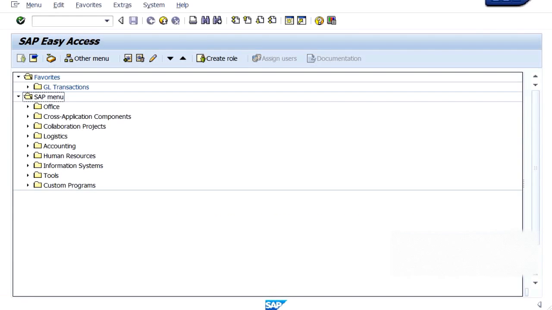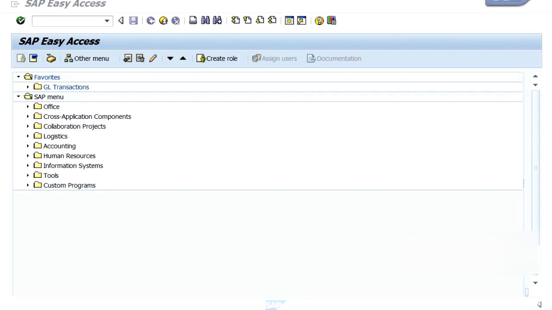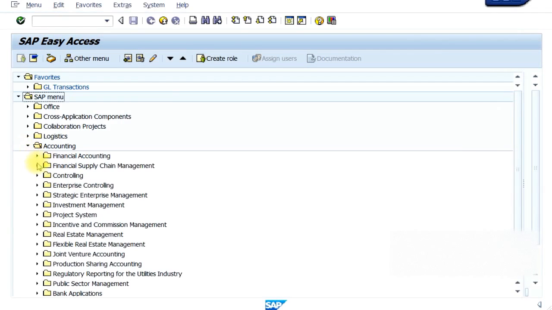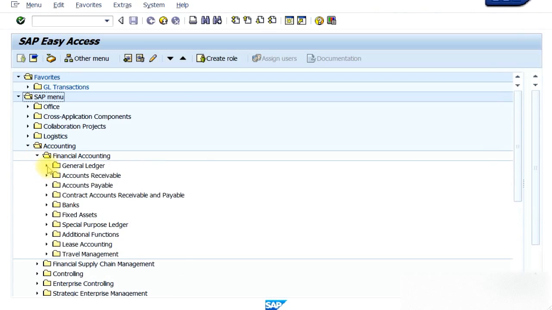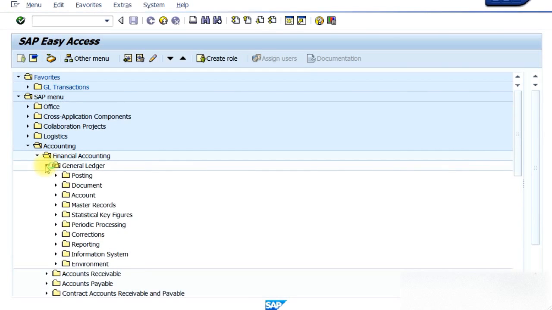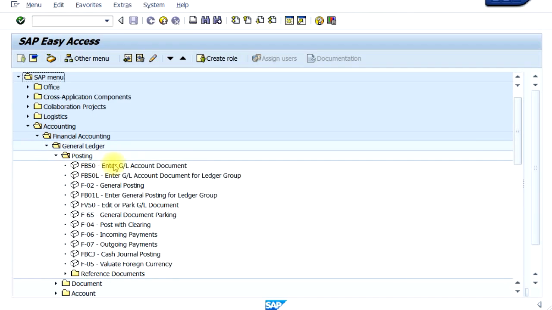Let's look at some simple document posting in SAP Financial Accounting. Let's post some simple finance documents. First, we'll post a GL document. Now, the menu path to post a GL document is Accounting, Financial Accounting, General Ledger, Posting, and Enter GL account document.